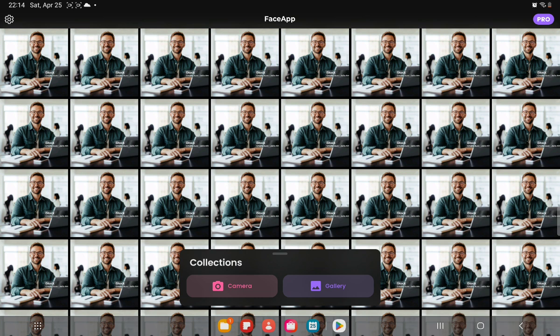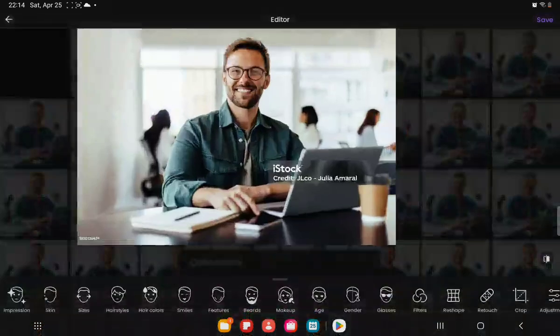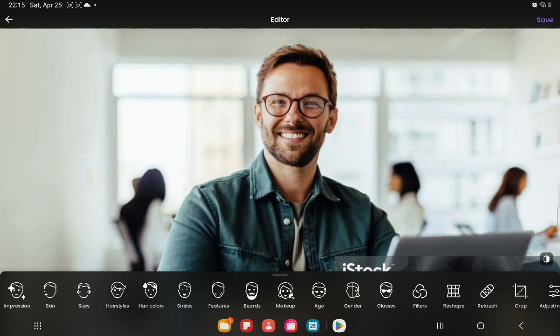Now once you do that, it will display all the pictures with a face in them in your gallery. You're going to choose one of those pictures, or you can take an instant picture using your mobile device's camera. So you're going to upload your image, then go to the face or reshape section. As you can see here, there are the features.